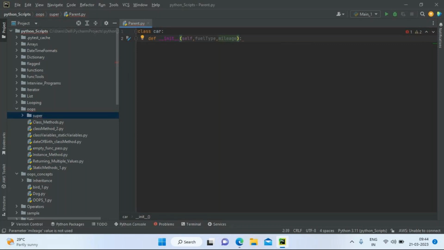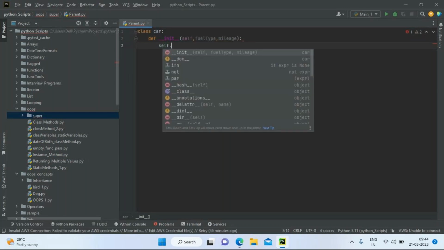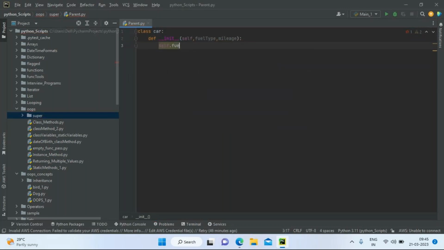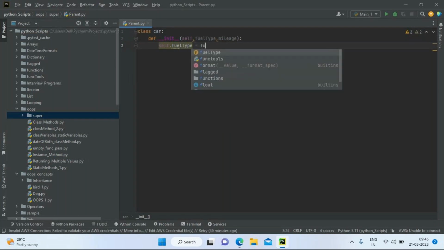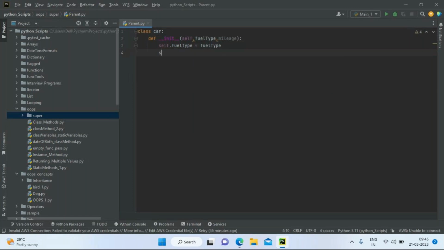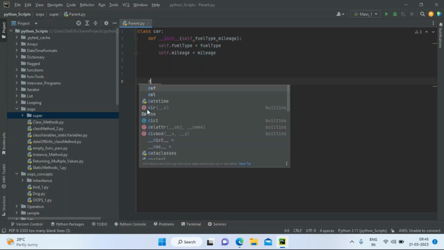Now I'm going to assign a variable, self dot the same variable. I'm going to assign what are the arguments passed: self dot fuel type equal to fuel type, and then self dot mileage equal to mileage. Now what I'm trying to do here is write one more function in the parent class.